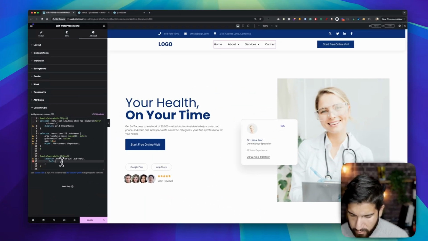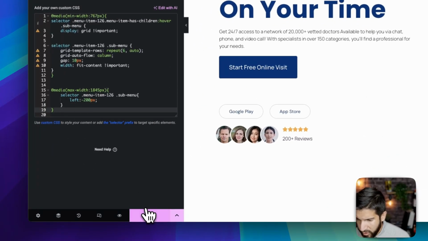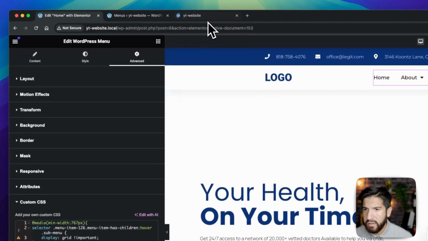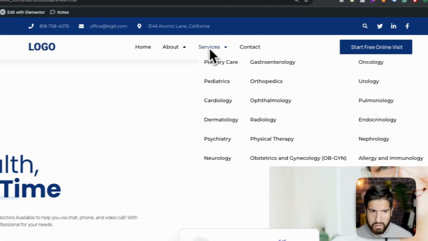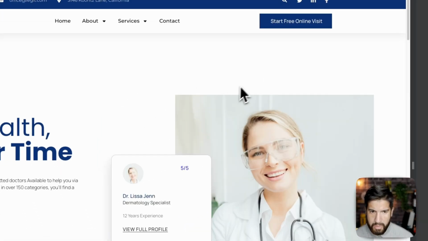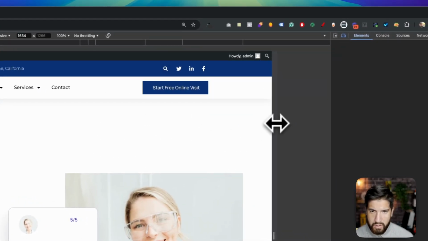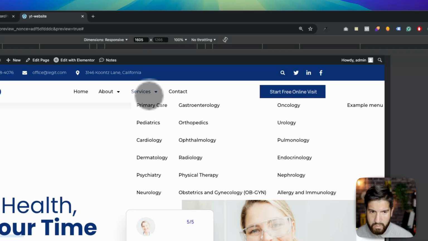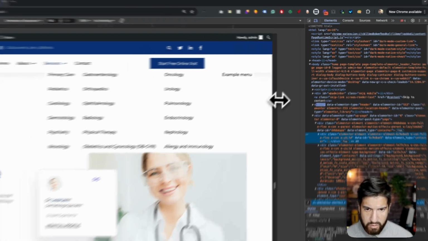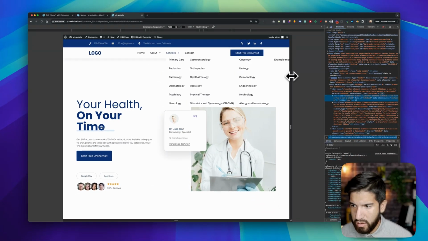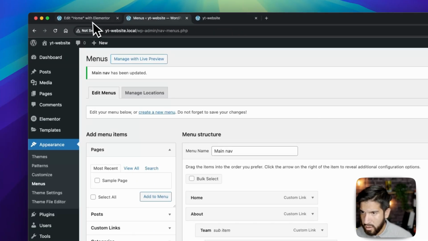And let's say, just for example, we'll do 200 pixels. We want to do a negative because we don't want it to go to the right. We want it to go to the left. So we're going to hit update. Now, let me get out of here because it's kind of hard hovering. Let me shift this a little more. So it looks like it did not shift, which is kind of strange. So let me look into this a little bit further here, and let me see what is going on with this.